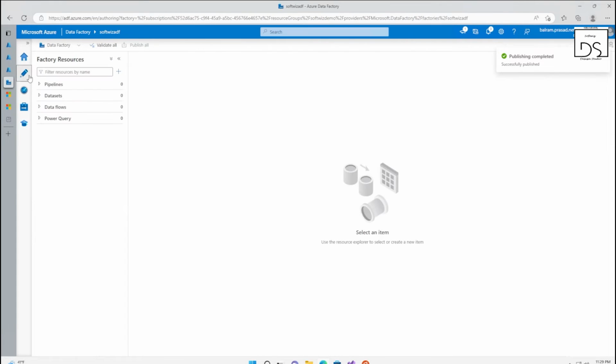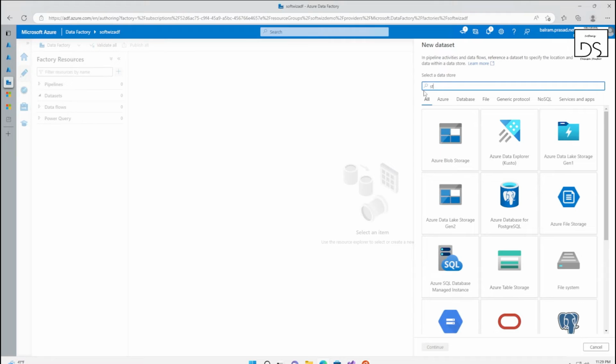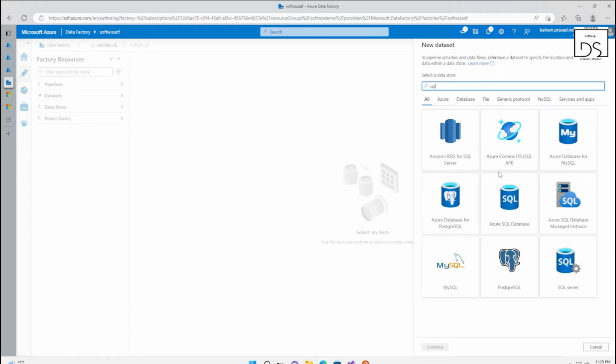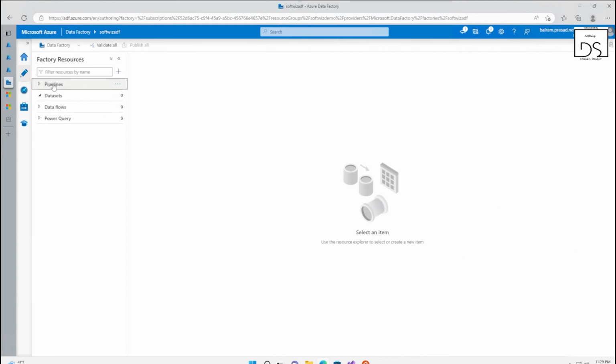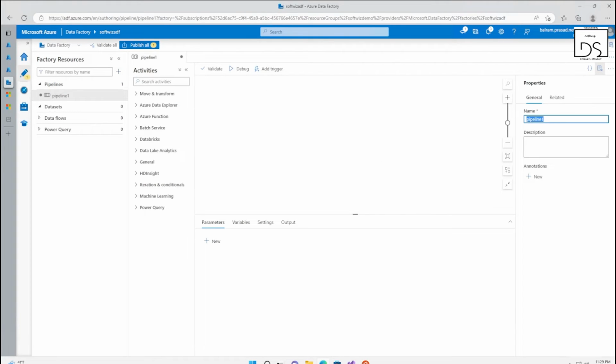Once it is published, we can go into the pipeline section, and we can also try to create the dataset first. Let's create the dataset from here. The first dataset we want to create is from our SQL, so Azure SQL database. But let's go ahead and create the pipeline, and from the pipeline we can create whatever required details are there. So let's create the pipeline and put the name as demo pipeline.